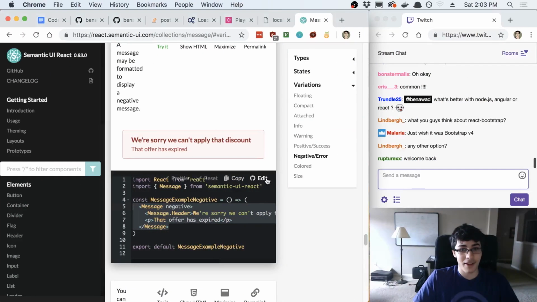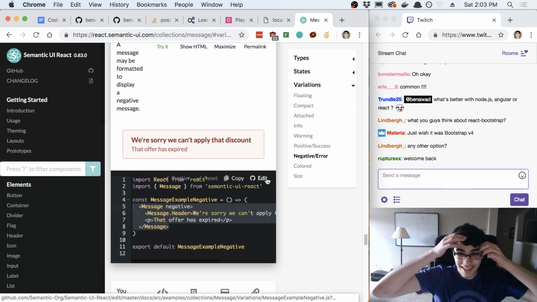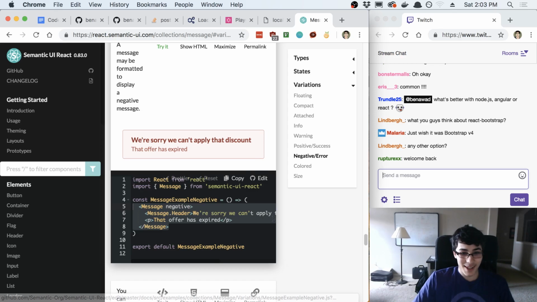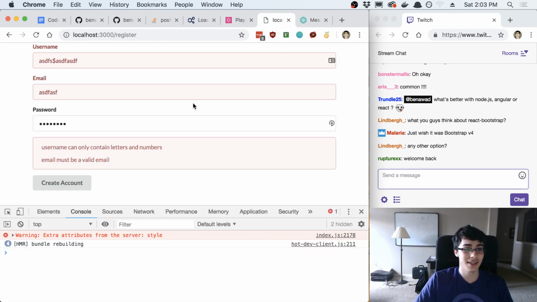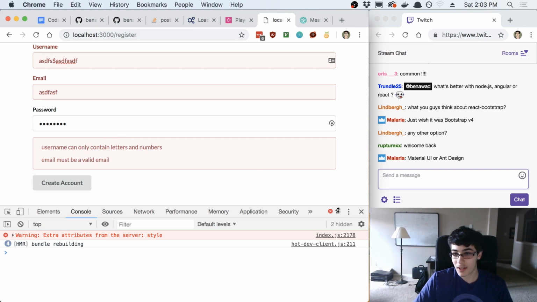All right, so where I left off, thank you. Welcome back as well. So where I left off, I think what we wanted to do next was actually send a mutation to our server.